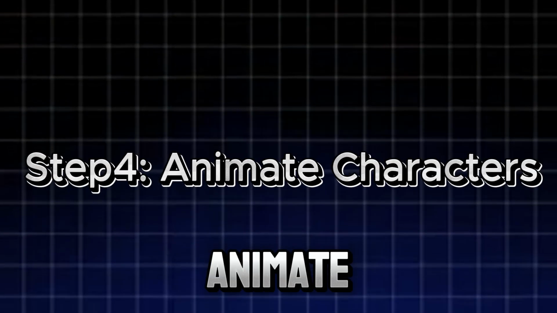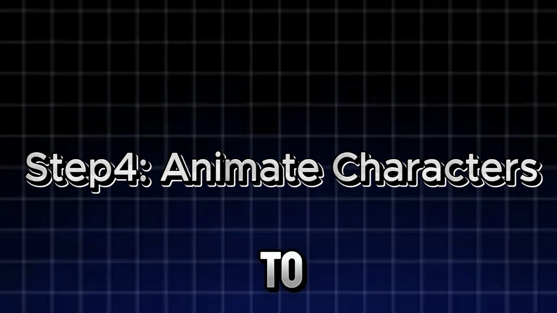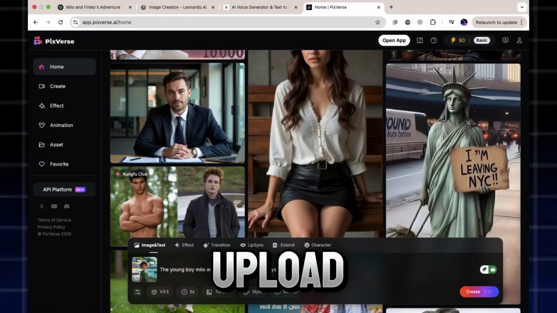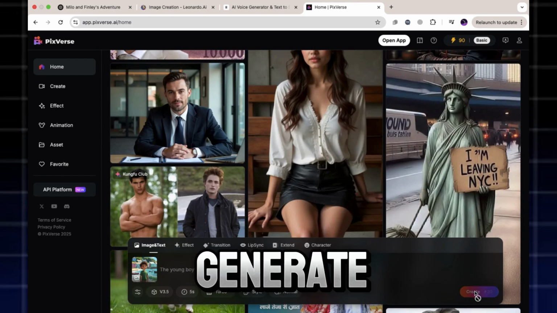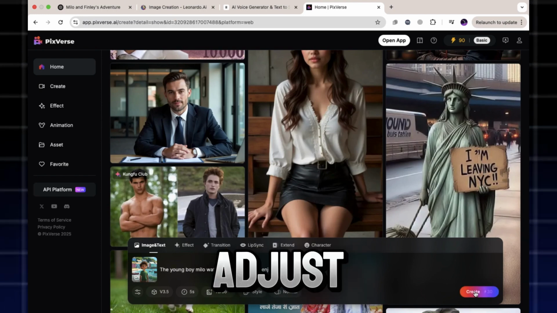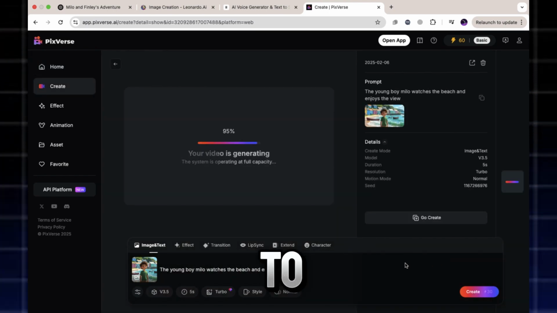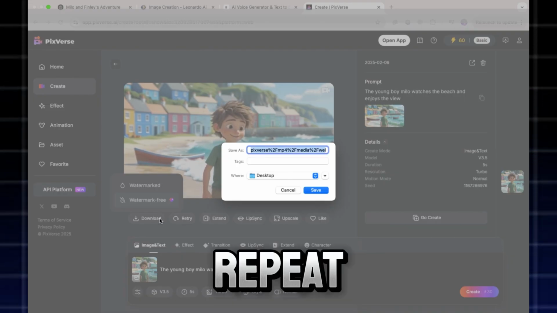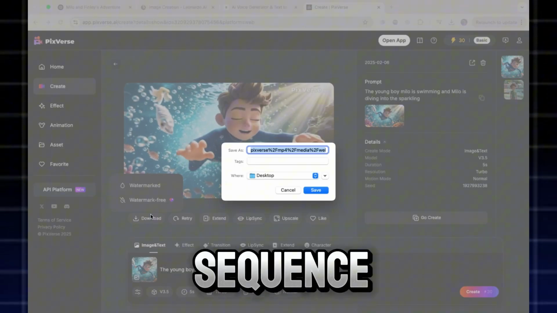Step 4. Animate characters using PixVerse AI. To bring your characters to life, use PixVerse AI to animate your images. Upload your first image. Describe the motion you want PixVerse to generate, e.g., Milo standing on the beach looking at the ocean. Adjust animation settings if needed. Click Generate and wait for PixVerse to create your animated scene. Download the animated scene. Repeat the process for all images, ensuring consistency with your story sequence.